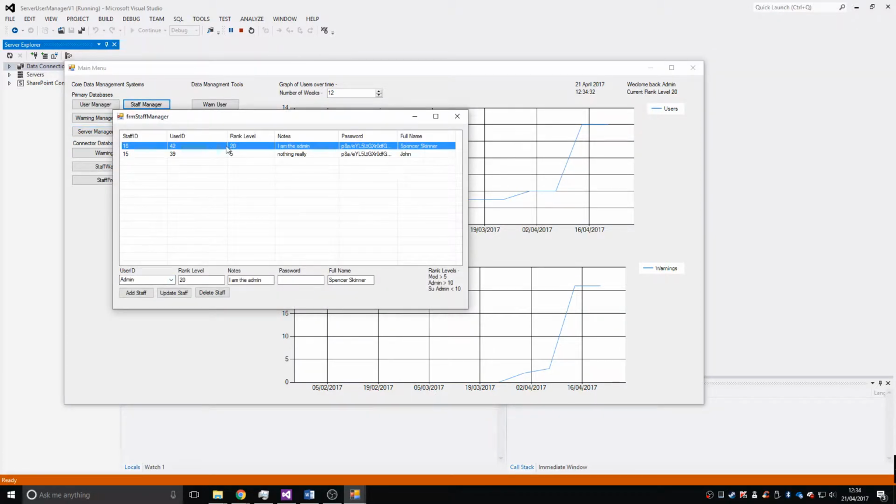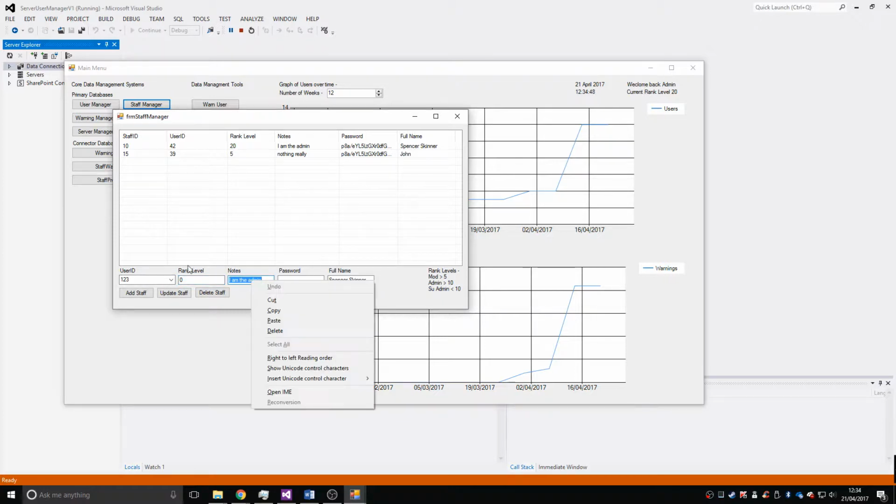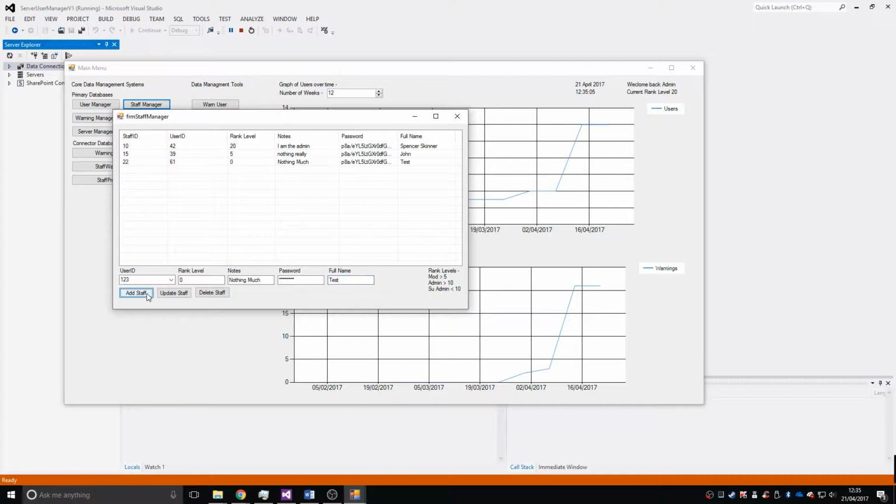You can see here, selecting them does work. Now adding a staff member, so we'll call the staff member 1, 2, 3. His rank level is going to be 0. His notes are going to be, not going to be that, nothing. His password is going to be the world's most secure password of password. His full name is not going to be my name. It's going to be test. Add.